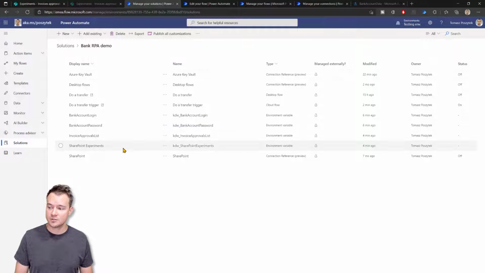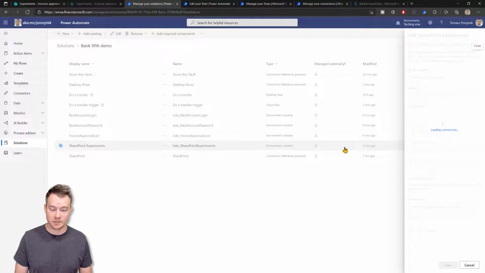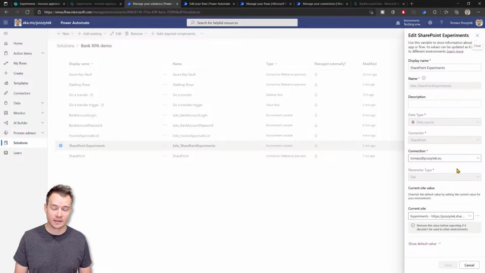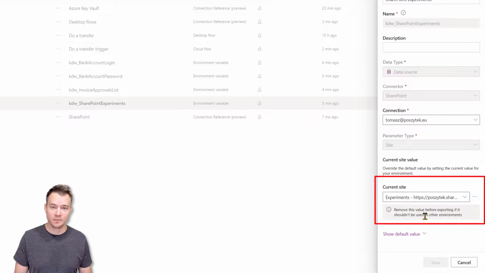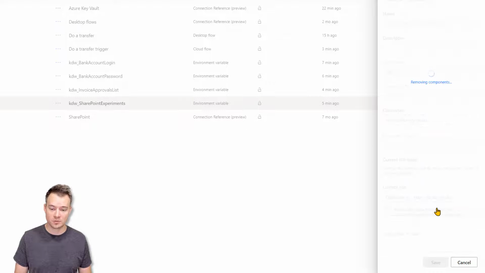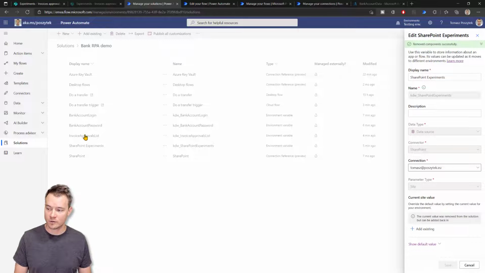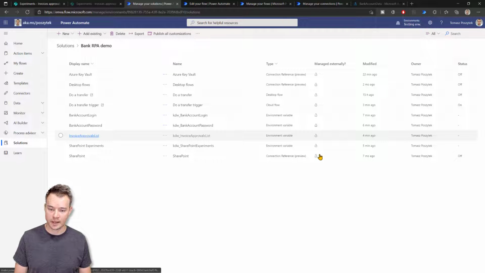Also, what is very, very important before you export your solution as a managed solution is that you have to go into every environment variable, edit it, and remove its current value. This is very important because if you don't do that, this current value is going to be exported as a part of the managed solution, and it will keep its value in the environment where you import the solution. So you will not be able to set it. Therefore, you have to hit remove from solution. So you need to remove all these current values from all the environment variables before you export.